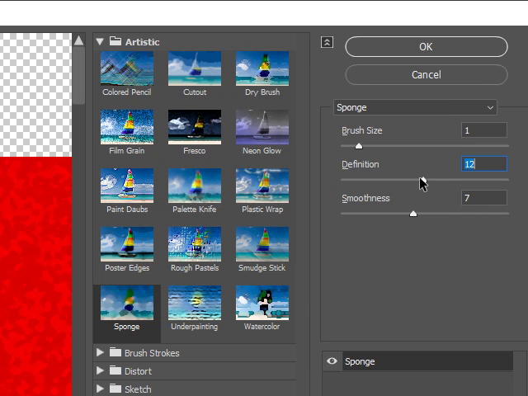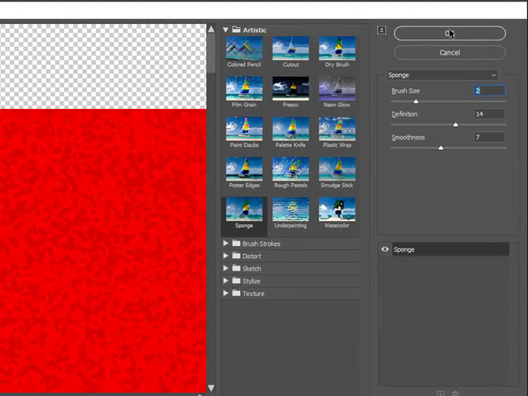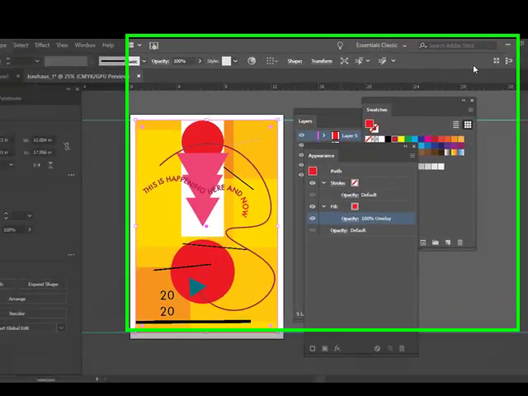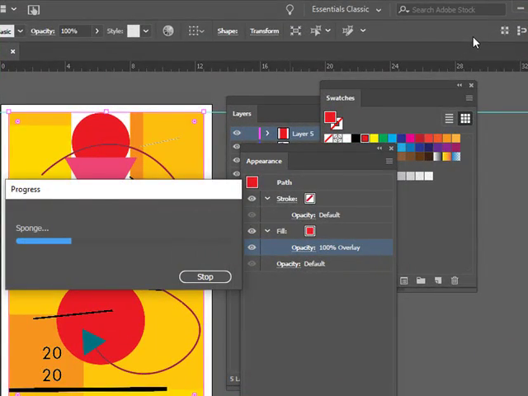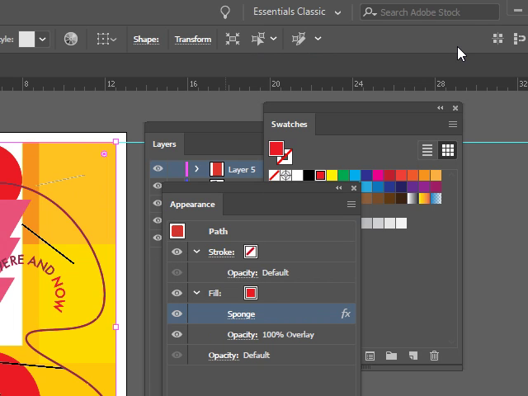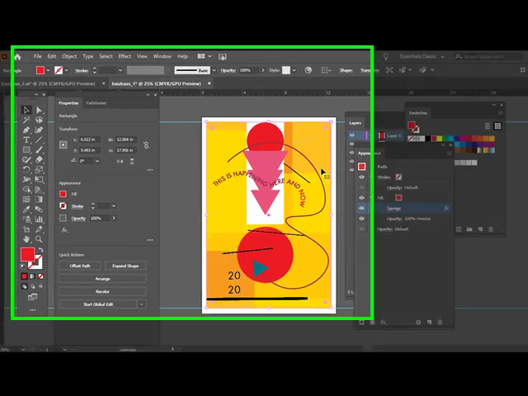Definition, you can play with how much it goes. We're just trying to add a little flavor to it. And then brush size, okay, and go, okay. And it's going to apply it. And Illustrator is going to crash, which is great. Let's see, I'm going to zoom in and see if it's there.